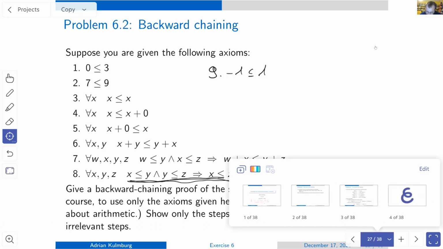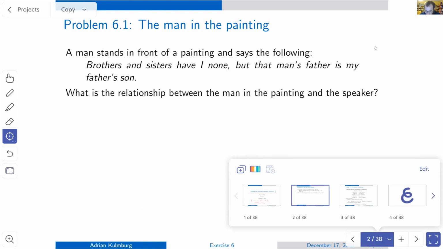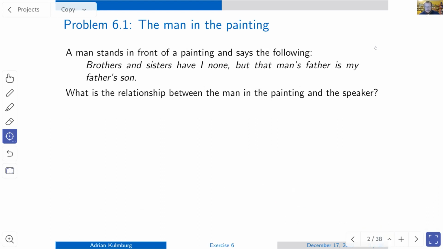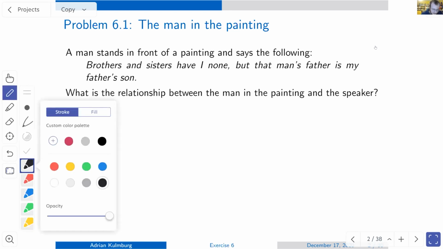Okay, now that we have talked about this exercise, let us go to the actual exercise that interests us this time, and it's going to be about first-order logic resolution. There's this interesting problem of the man in the painting. There's a guy who is drawn on a painting, and another person that looks at the painting and says, "Brothers and sisters have I none, but that man's father is my father's son," which is a relatively easy sentence, but we will see that this can be a little bit problematic.